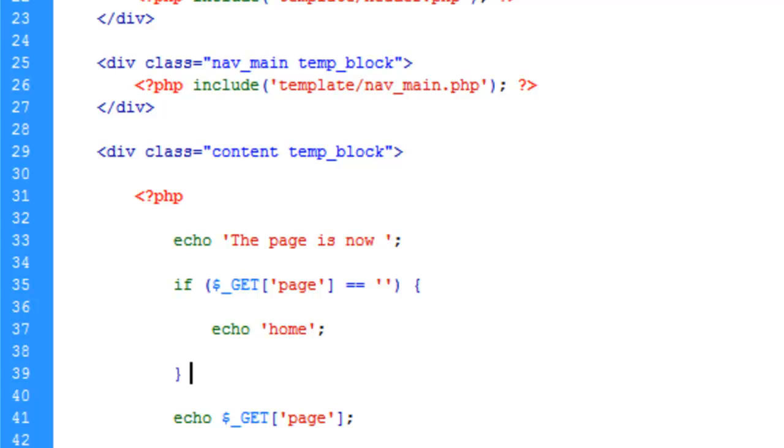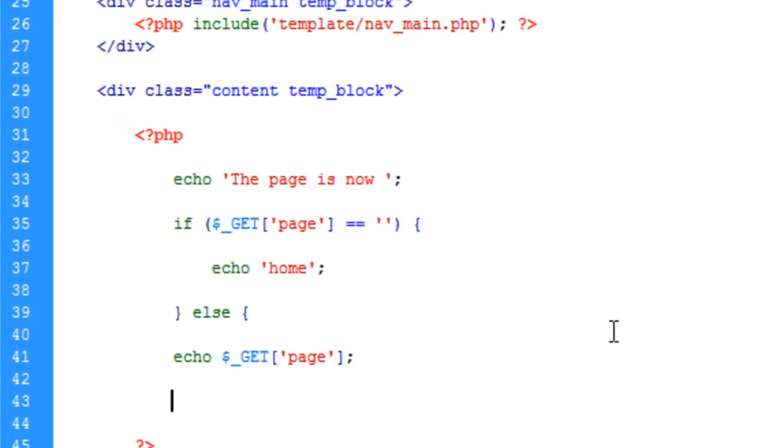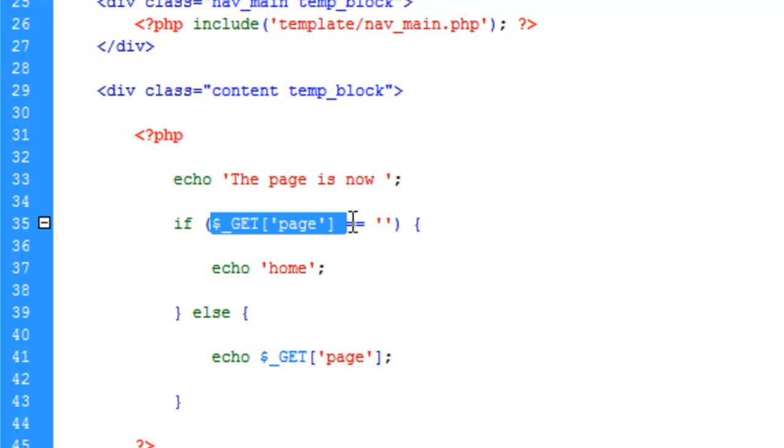And then we need to do an else statement, or else clause, else, and then we'll wrap this echo here within the else clause. Tab it out so it looks right. So what it's going to do now is every time the page is loaded, it's going to check to see if the page variable has a value. If it doesn't, we'll just default it to home, because that's probably what we want. We want it to be the home page. So if it's not empty, it's going to spit out whatever we send it in the URL.